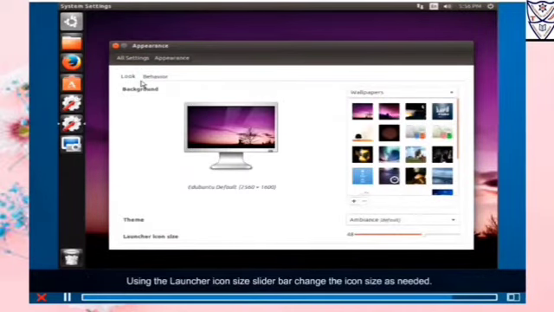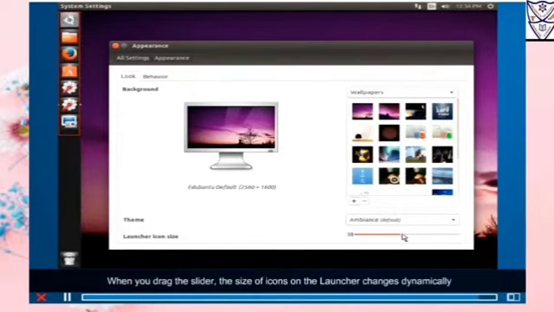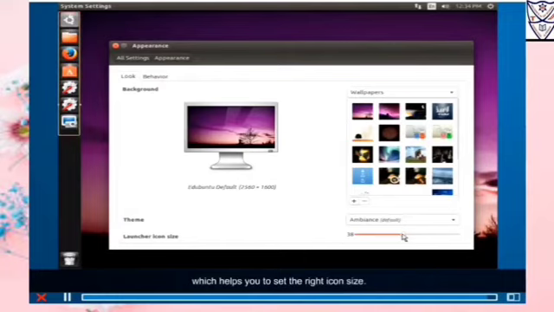Using the launcher icon size slider bar, change the icon size as needed. When you drag the slider, the size of icons on the launcher changes dynamically, which helps you to set the right icon size.